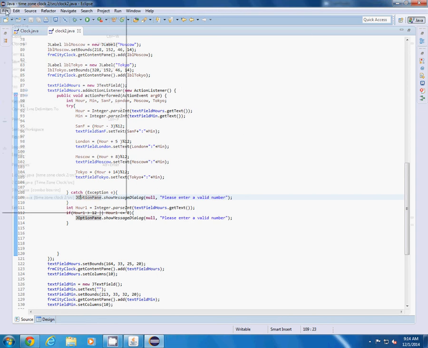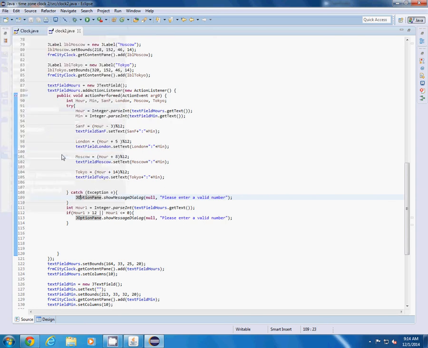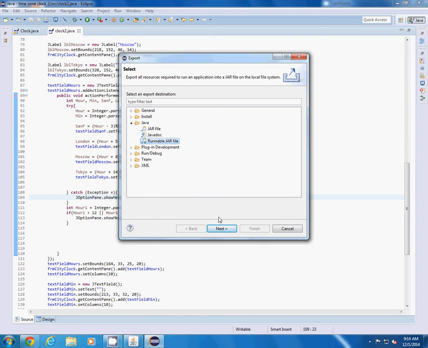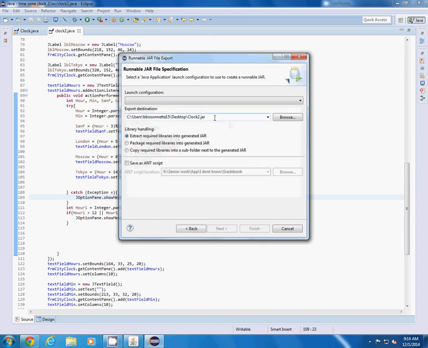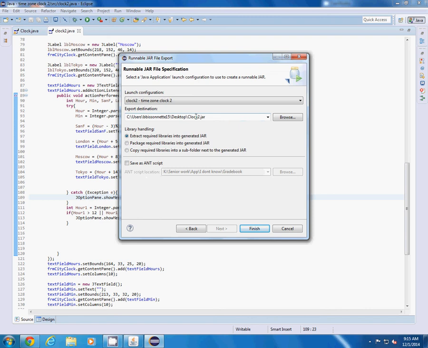Now lastly, I'm going to show you how to make it a thumbnail on your desktop. So you go to export, runnable jar file. Next, you have to go to launch configuration. Then you have to go to what you have. So what we have here is time zone clock 2, and we want to make sure we have the right name right here, clock 2. So finish.